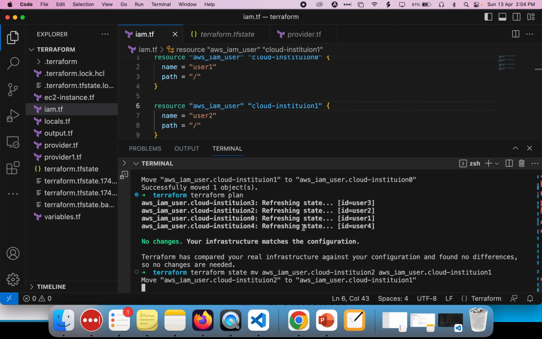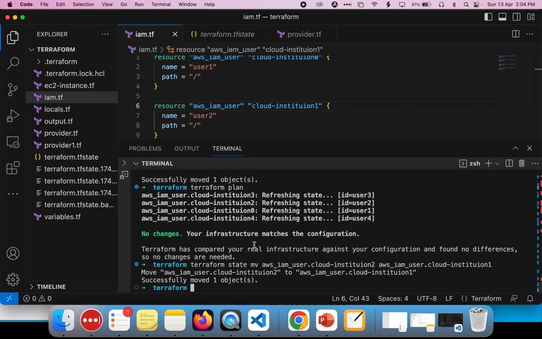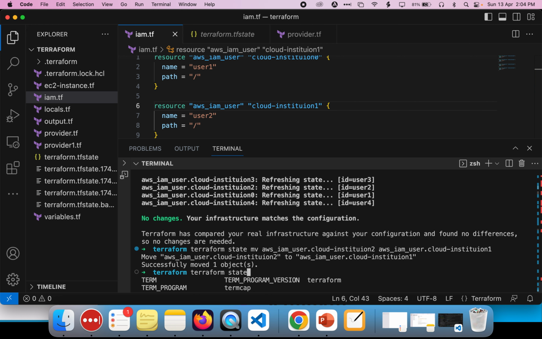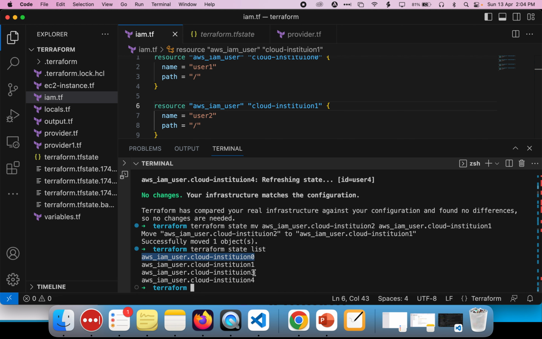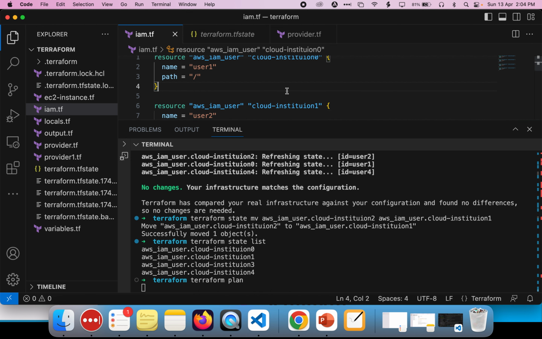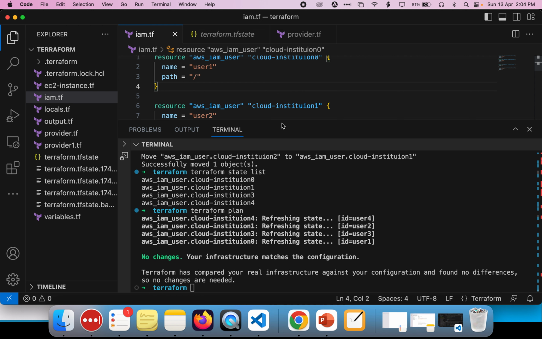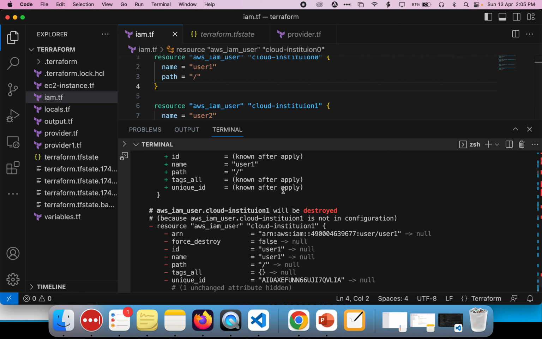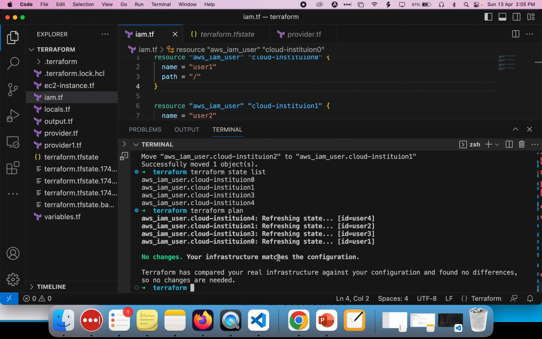it's been moved. If you do Terraform state list, you can see it's going to be 0, 1, 3 and 4; 2 is missing. Similarly, you can change the file structure based on your requirement. If you do Terraform plan, there are no configuration changes and updates. So this is what is called the Terraform state move command. If you want to move some state to a new name without impacting your current configuration, then you should use the Terraform state move command.